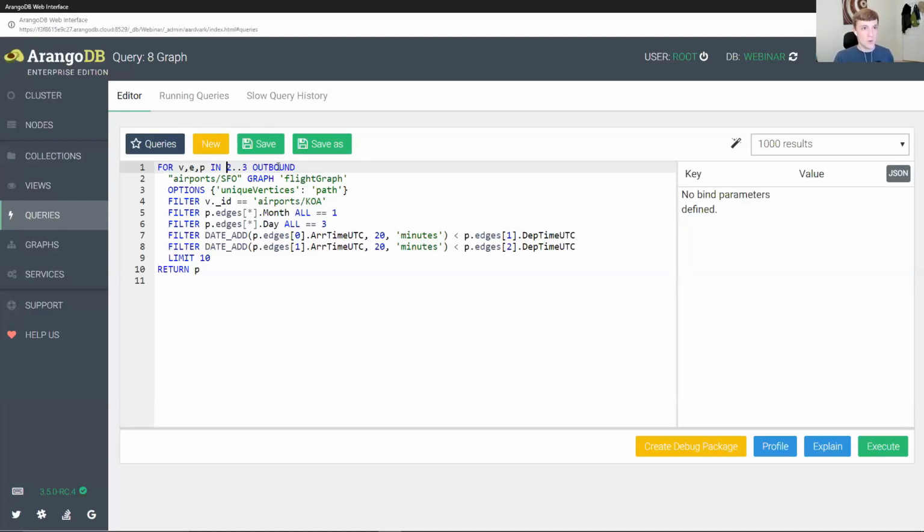So no one connection. And then the next thing is the direction. So this is just to clarify that we want to be leaving San Francisco. We're going outbound. We're using that underscore from attribute to say we're going from San Francisco.